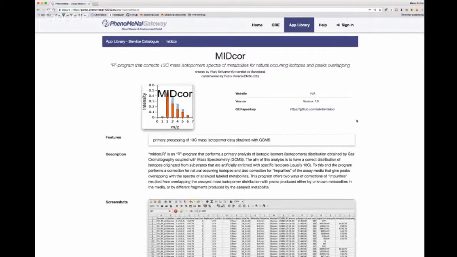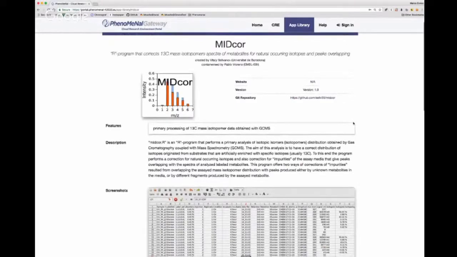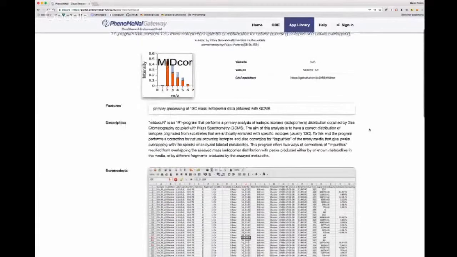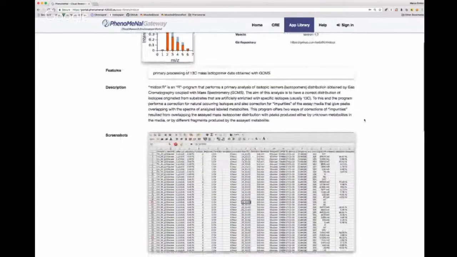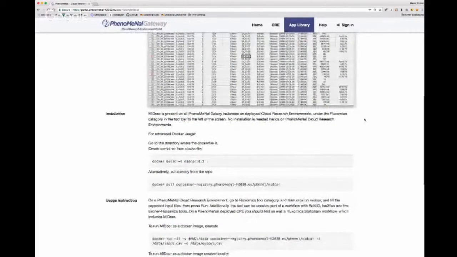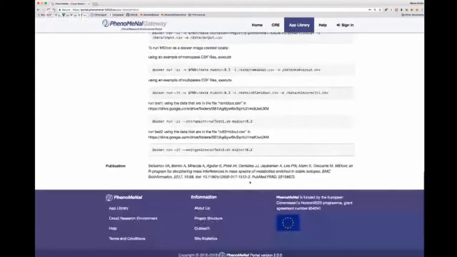So if we look through the details, we can see the tool name, the authors of the tool, and the tool container. We can see a link to the tool website, the version of the tool that was packaged with PhenoMeNal, the tool's main features and descriptions, and for most tools, we can also find publications to cite at the bottom, so that if you've used this tool to run an analysis and you have some interesting results that you're publishing, you can cite the tool directly using this information.